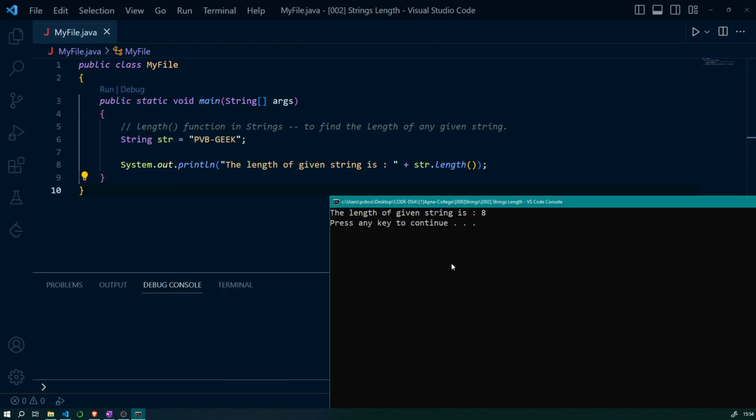Okay, so the output is quite clear. The length of string is 8. So 1, 2, 3, 4, 5, 6, 7, 8.